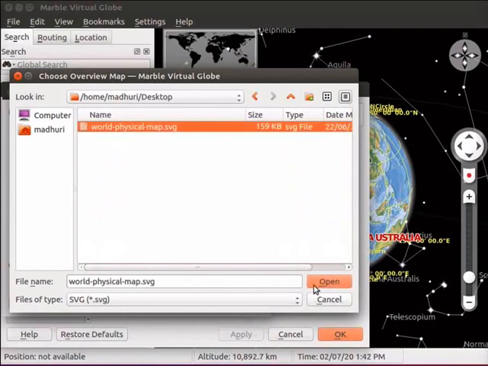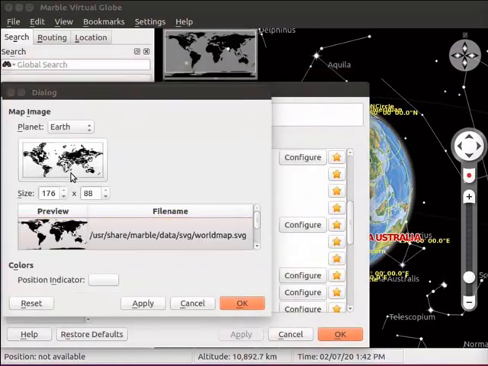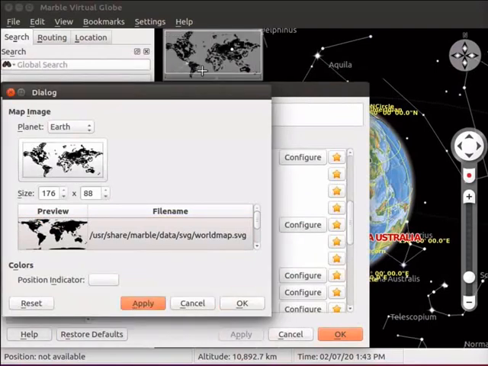Sometimes on clicking the open button, Marble application may close automatically. This is because Marble was not configured before to change the Overview Map. Click on the open button in the dialog box. World Physical Map is shown as a preview on the button. Click on the Apply button to see the changed Overview Map. We can adjust the size of the Overview Map using the Size drop-down button. Click on the arrow button to increase or decrease the size of Overview Map. Click on the Apply button to see the changes in the size of the Overview Map.